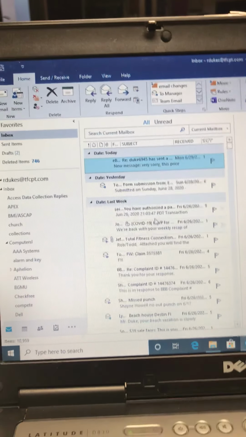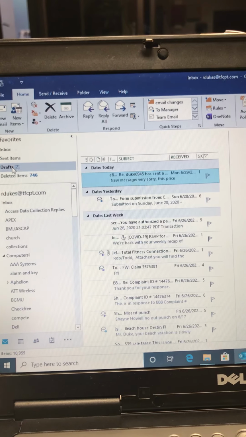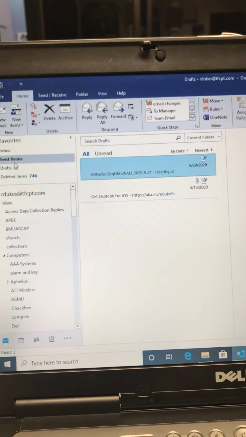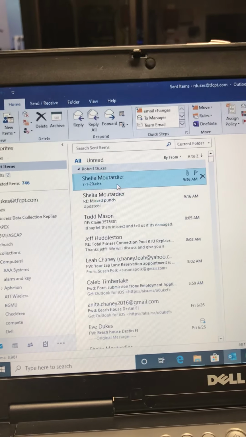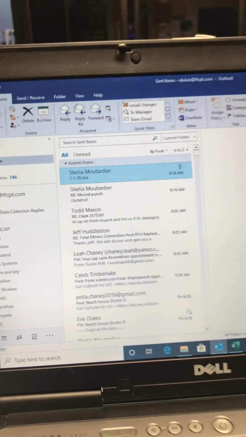So I'll go to my email, and I'll see drafts. Make sure that that's not there. No, we are good. Sent items, and it looks like it is sent. So it is sent, and payroll is ready.